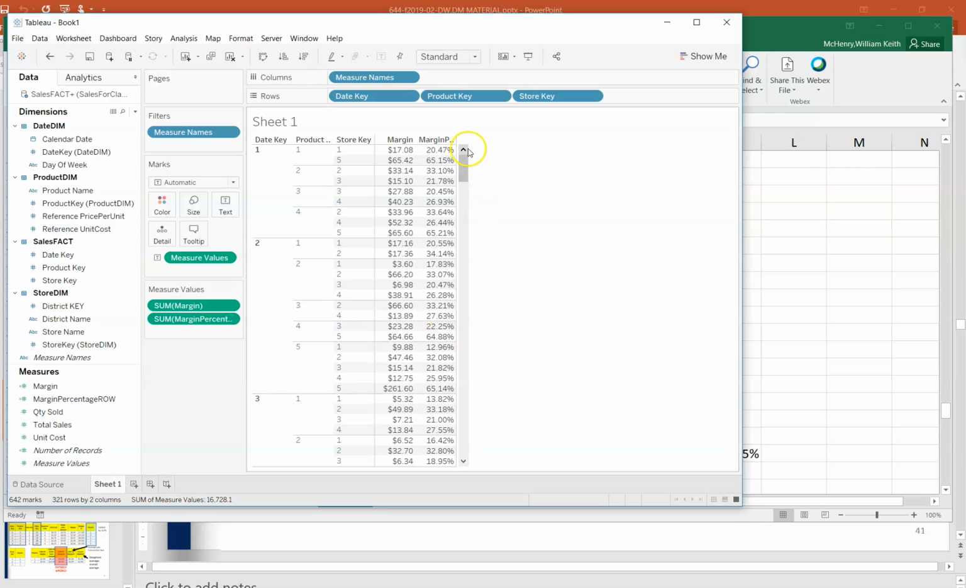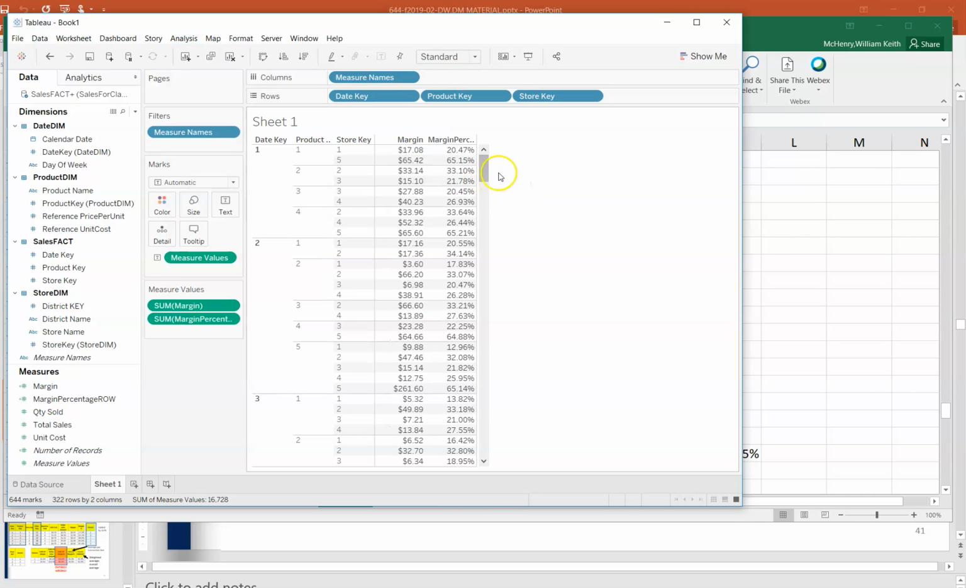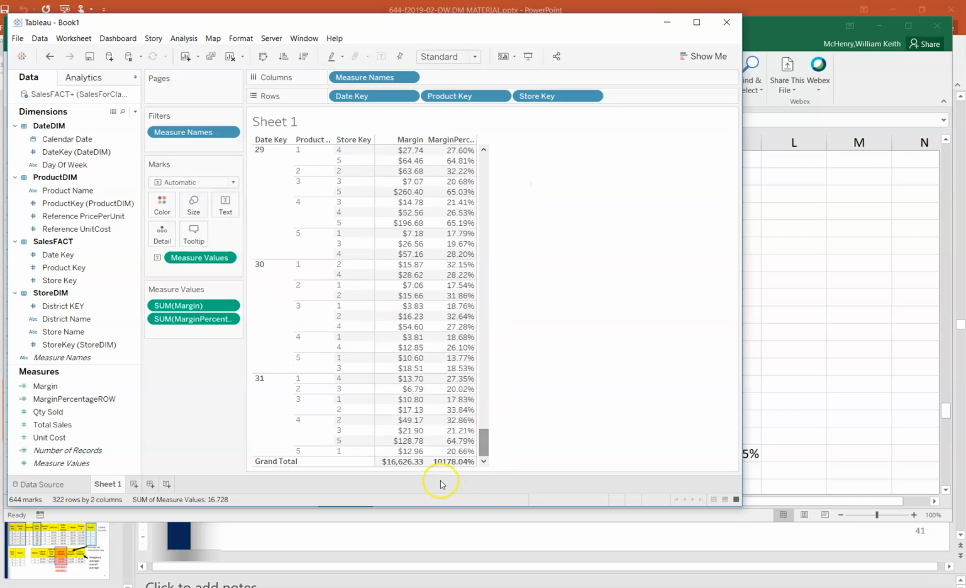Okay, so this should look essentially exactly like what I just showed you over here. If I go to analysis and I say totals and I say show column grand totals, let's see what I have here at the bottom. Yep, looks like that's exactly the erroneous 10,000% that I got before. And my 16,000 is the margin. Now that's correct because that's an additive measure, but this is incorrect because a ratio is not an additive measure.